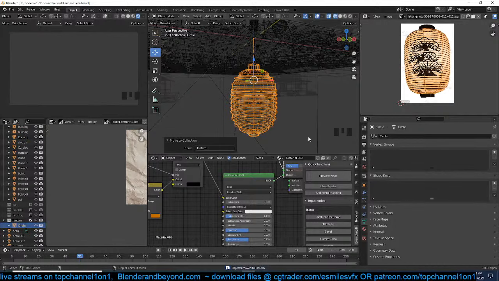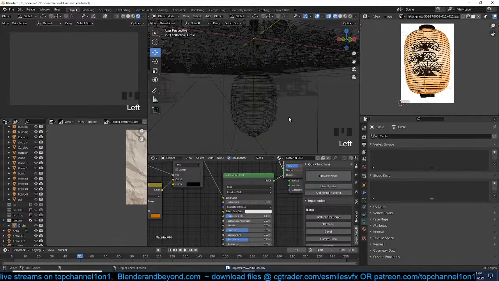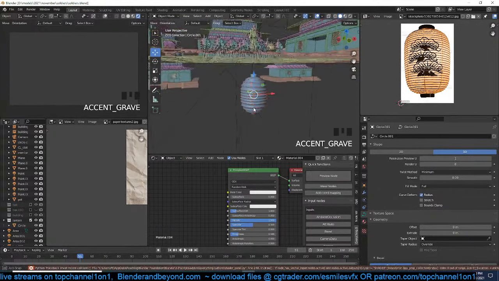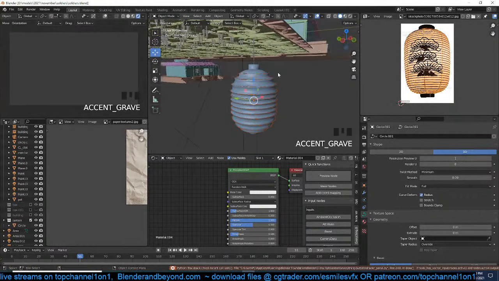Can you show how to make grass move? Yeah, but creating dynamic grass is really computationally heavy, so yeah, my stream would crash.